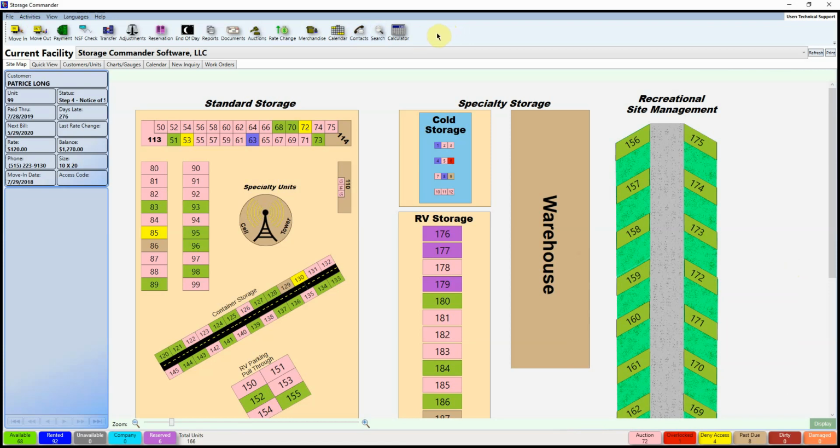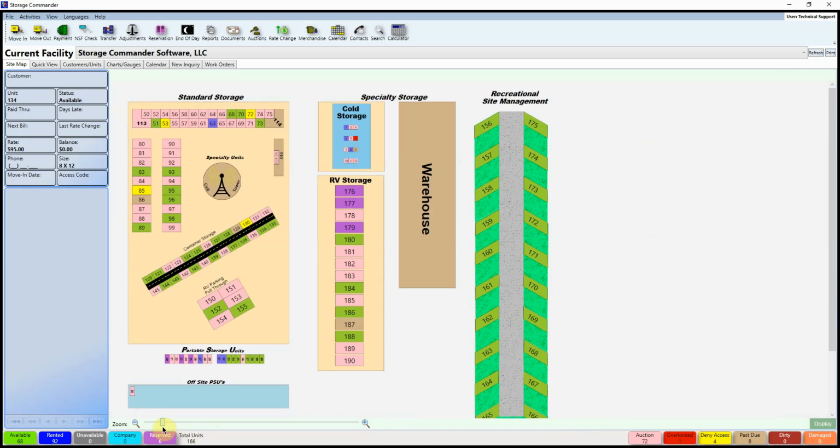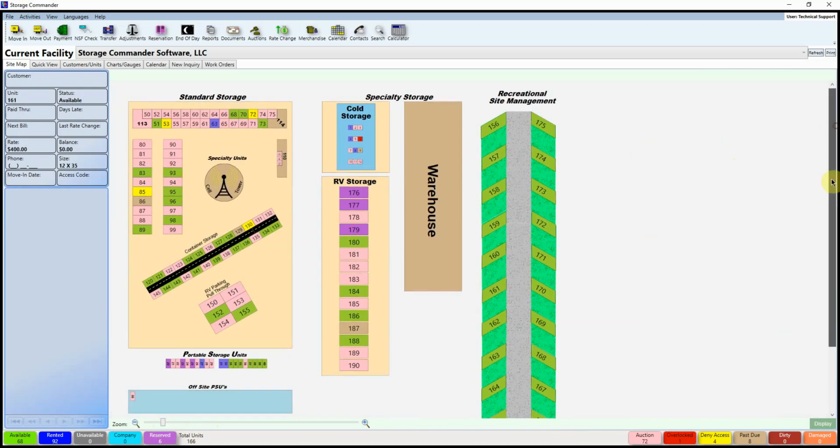Now let's go ahead and jump into your sitemap. There's a couple things that I wanted to note first. Your sitemap is great. You can do pretty much all functionality from it, and we have many customers who really live in their sitemap internally. You can zoom in, you can zoom out, you can scroll up and down depending on how large your facility is.